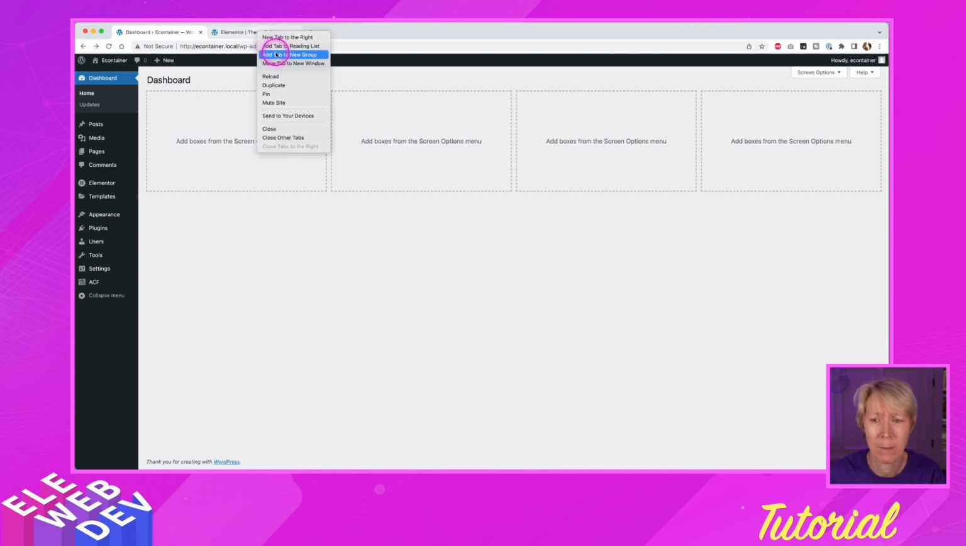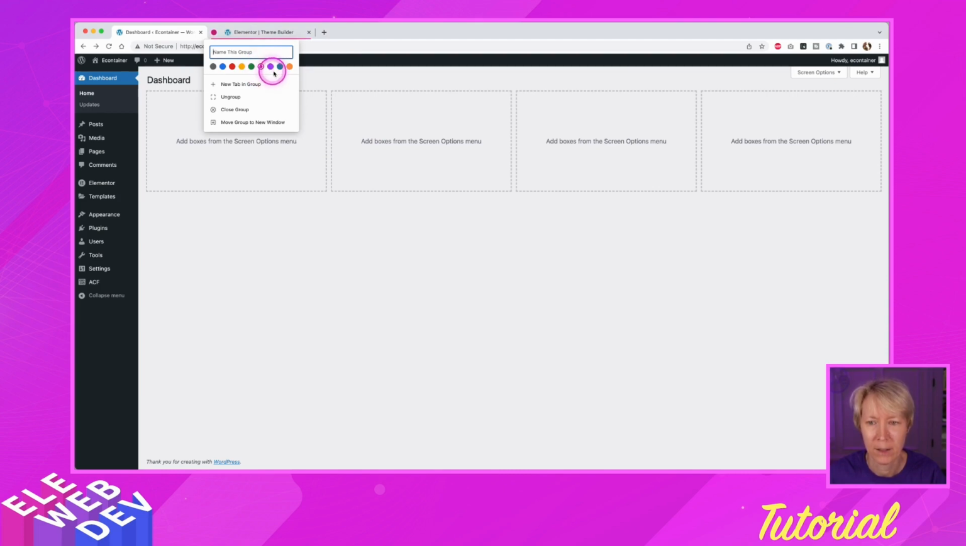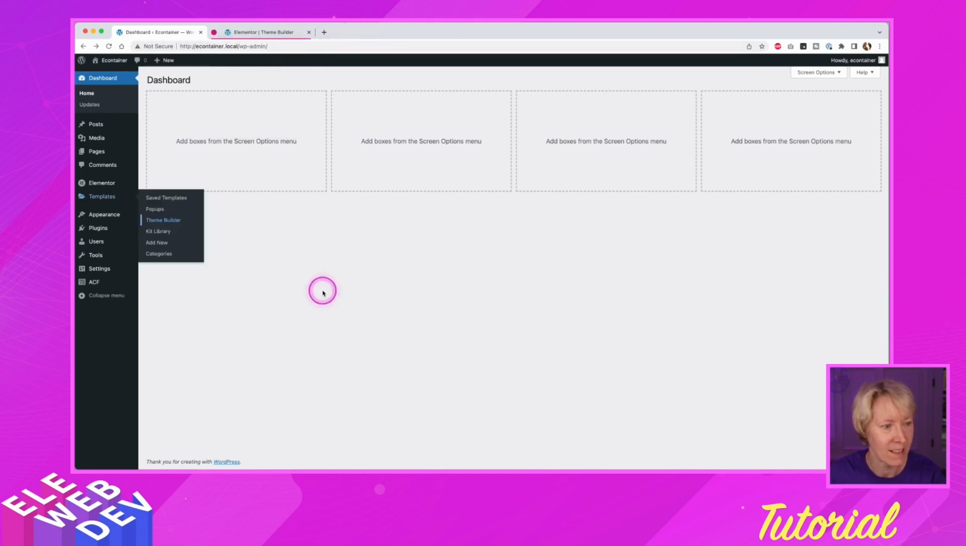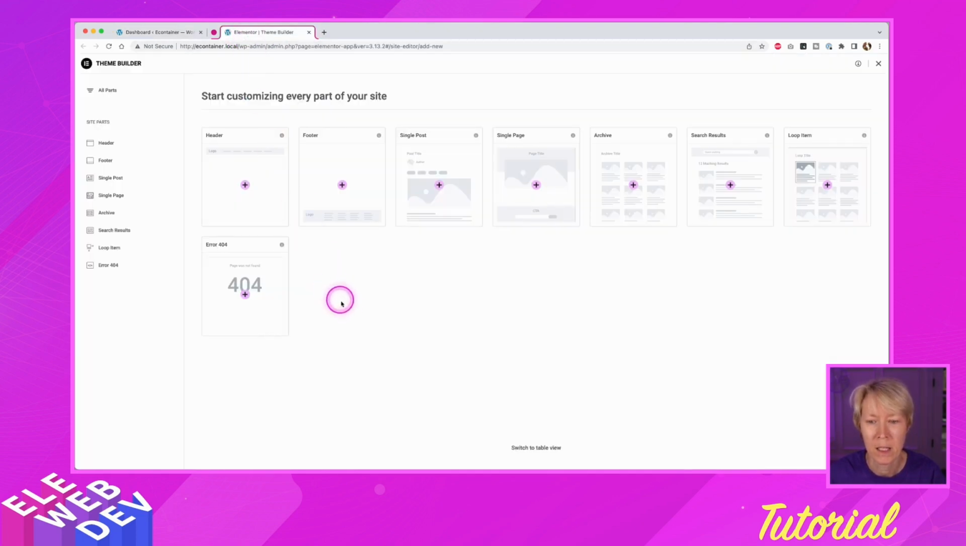So I'm going to right click and I'm going to choose Add Tab to New Group. And the theme builder, I like to colorize this sort of fuchsia pink color. And that's how I know that's the theme builder. So I can jump back and forth into the theme builder.